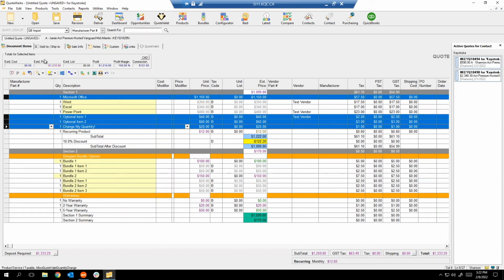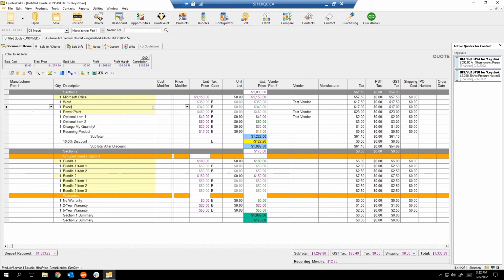And it'll show you the cost, price, the list, and then the profit for that. Looks like you all do have commission set, so it'll even show your commission for all that. If you unselect everything, it changes back to totals for all items, and then you see your totals for the entire document.